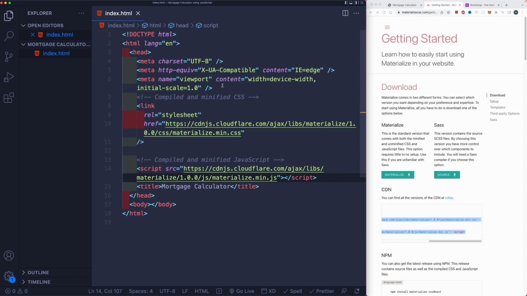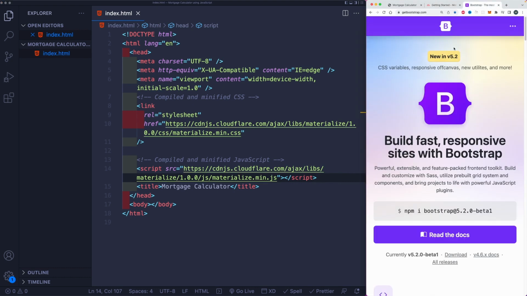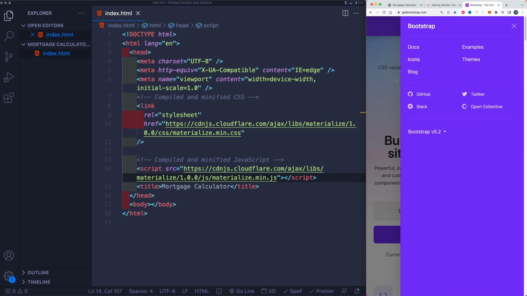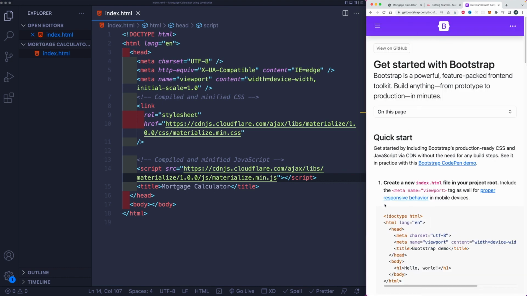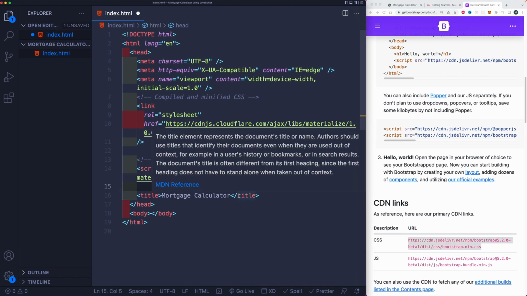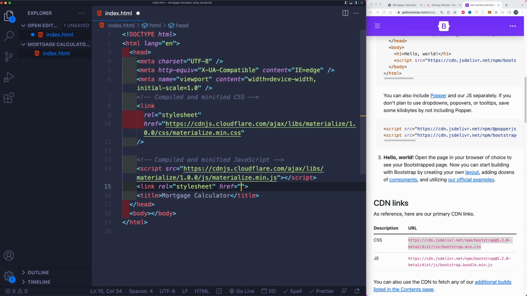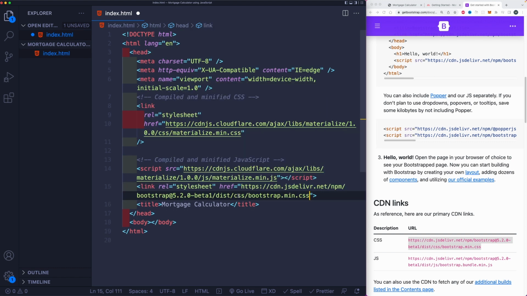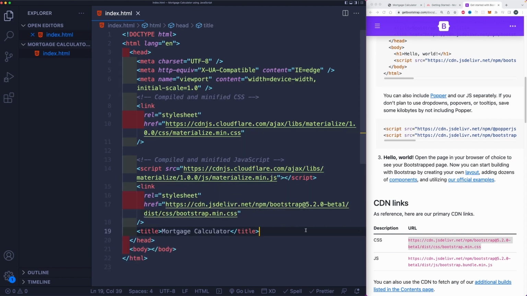Let's hit save. And next up, let's go to Bootstrap and also copy its CDN. Let's click on documentation, so docs, go down until you find CDN and copy this link right here. For this one, create a link tag just like you would for a CSS file and paste in the link. Now that's it for our basic setup.